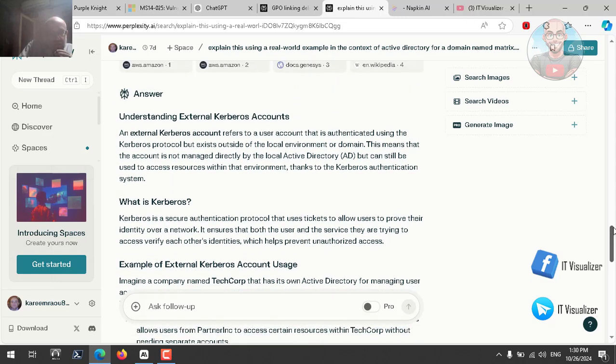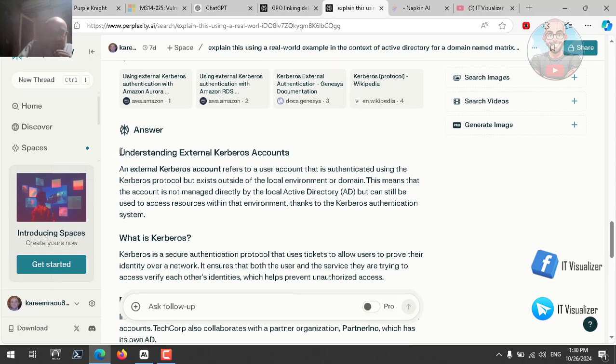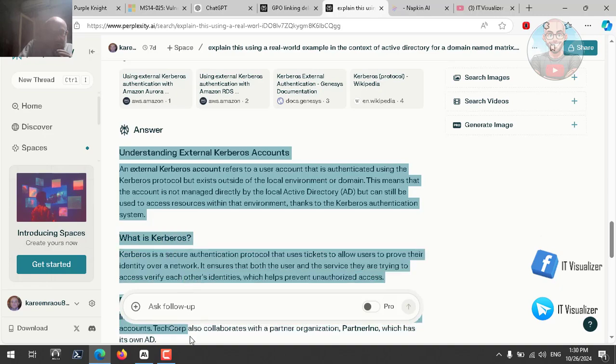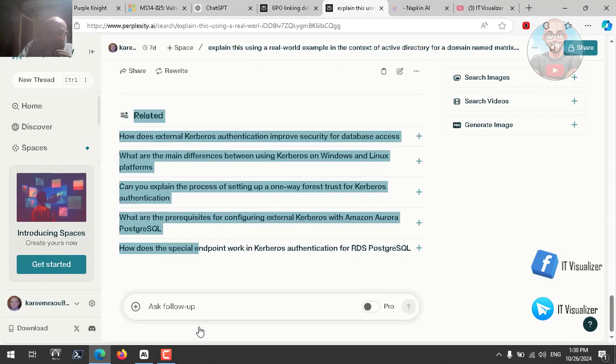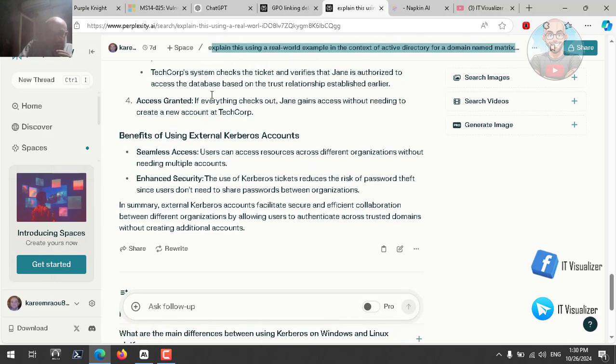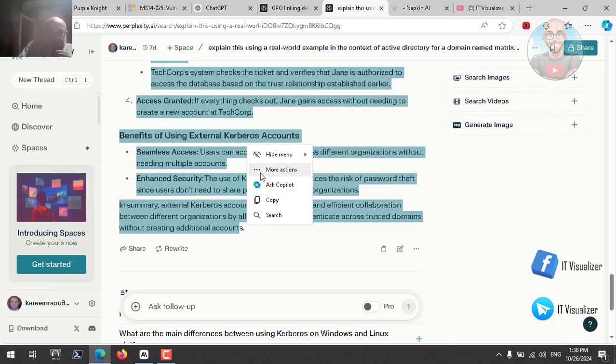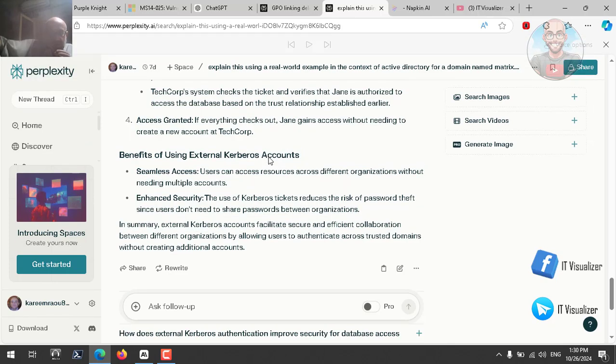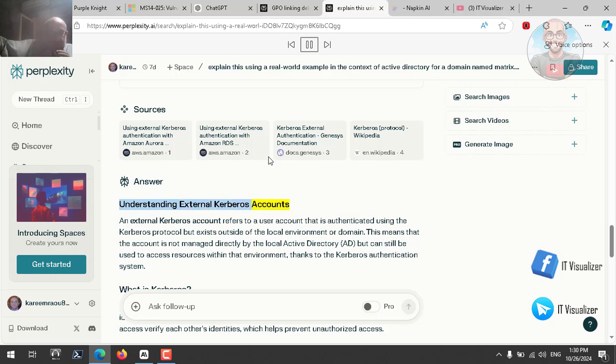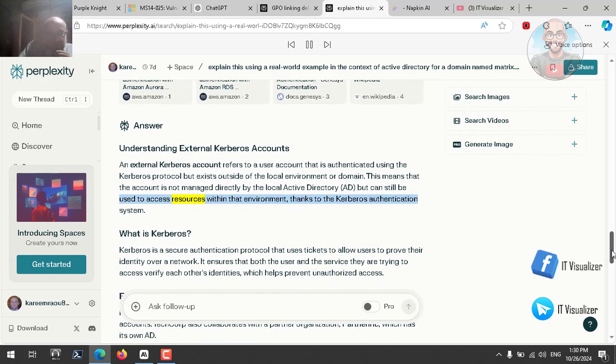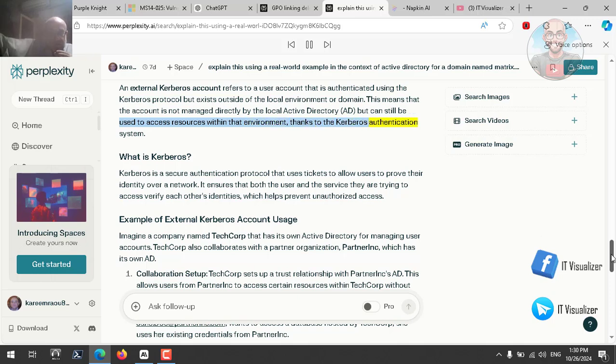So here I'm asking it to explain what is an external Kerberos account and give a real-world example, and let's see also the answer of Perplexity, which is also a very, very good answer, very detailed. Understanding external Kerberos accounts. An external Kerberos account refers to a user account that is authenticated using the Kerberos protocol but exists outside of the local environment or domain. This means that the account is not managed directly by the local Active Directory, AD, but can still be used to access resources within that environment, thanks to the Kerberos authentication system.